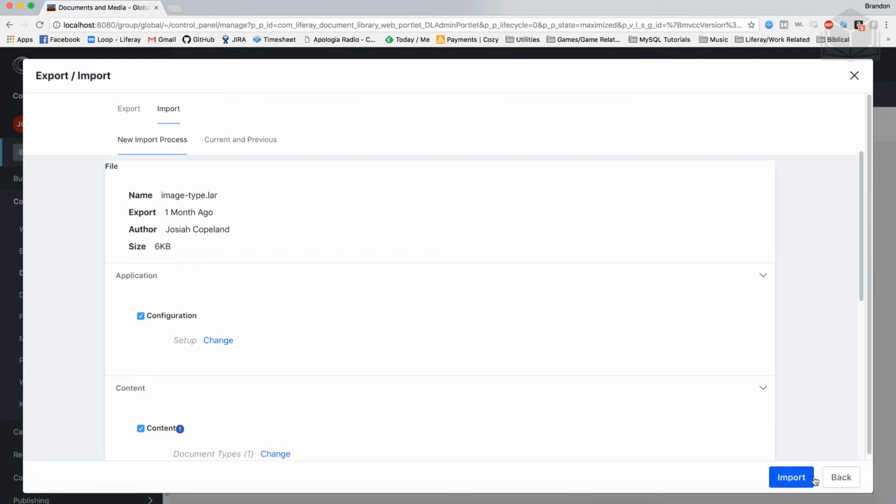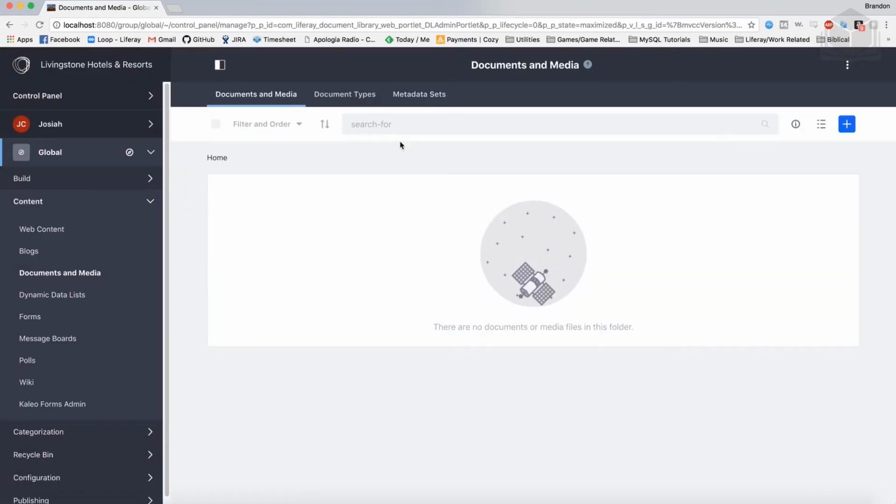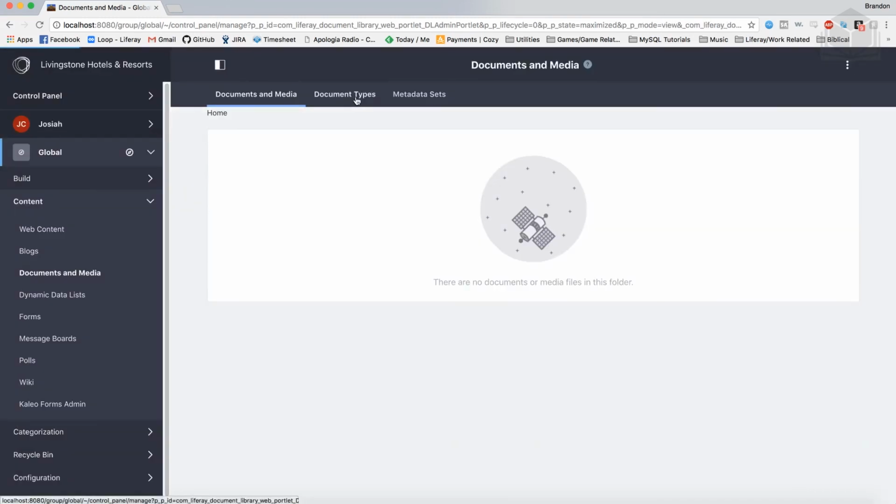Go ahead and click on continue and import. So when you see it says successful, okay, we should be good to go. You can go ahead and click on X here. All right, if you click on document types, what you should see in the global site is our new image type document type. And what we'll do is we'll go ahead and add a new image to the Livingston Hotels and Resorts site. So that's sort of our default site that was created when we started the platform up for the first time. And we'll see that we can actually access this document type in another site.